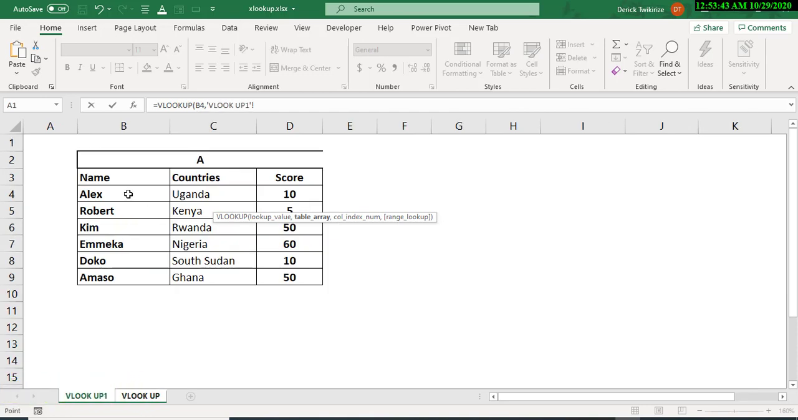So we highlight just below the heading, and reference column B and column C starting from row 4. Now that is the table array. So we have now referenced our table array. We can actually try to extend a little bit further to column D where there are scores, so that we can also be able to pull out those scores.